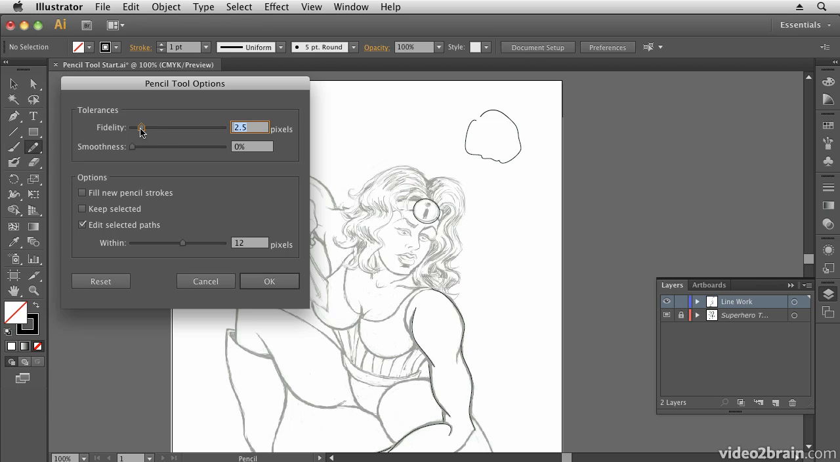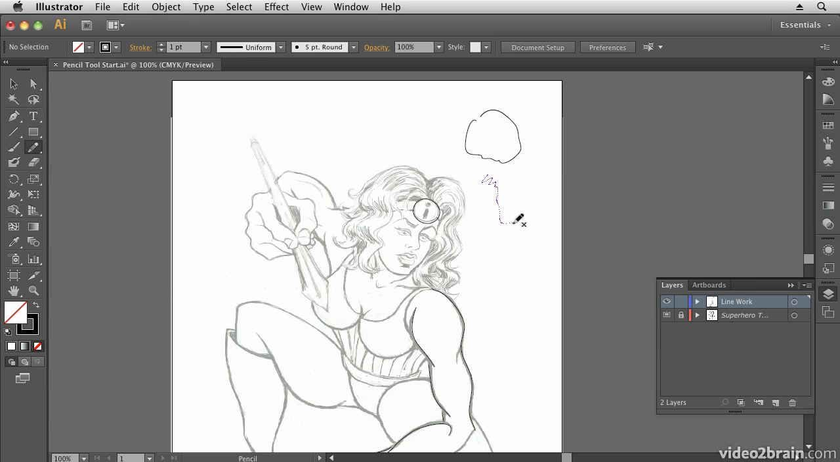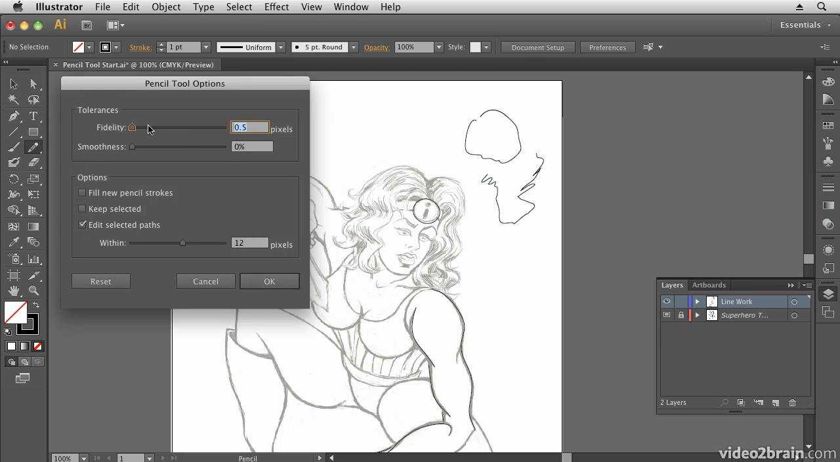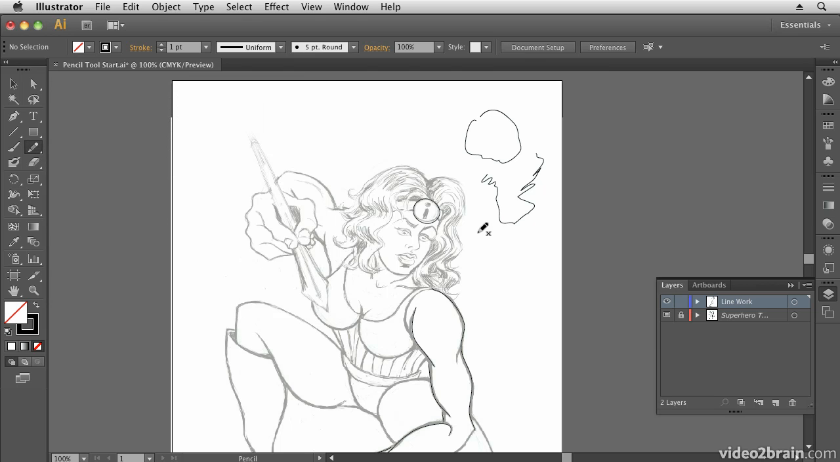Fidelity decides how many points will be used to create the path that you're drawing. So if you bring it down to a low value, you tend to get lots of nice sharp corners. If you put it up to a high value, it tends to use more curves to create the path. You'll see it's a lot simpler, and that's basically because it's using less points. You'll see this one has got lots and lots of points on it, so we're getting more detail. This one's using less points, so we're getting less detail.